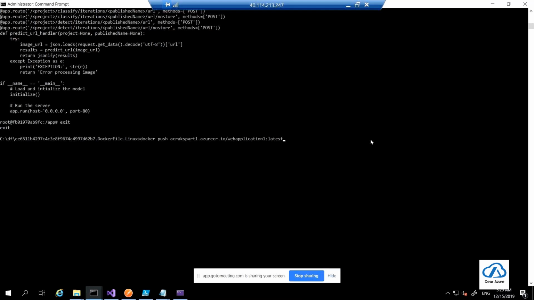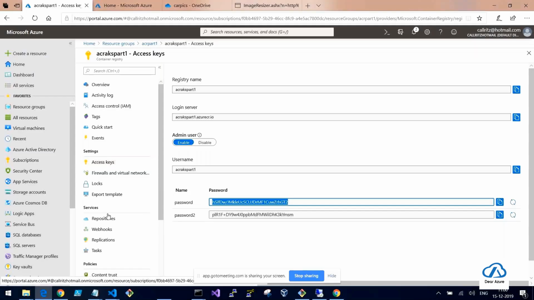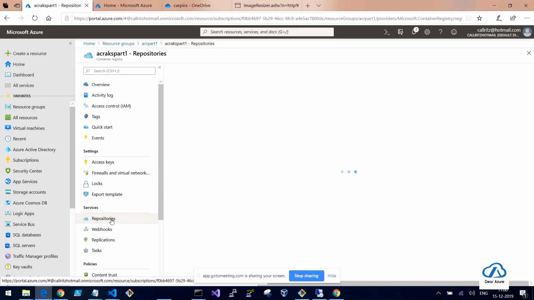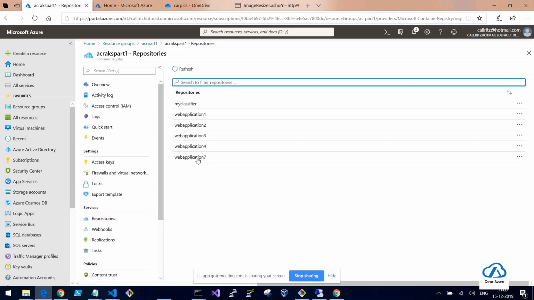Once I log in, I just need to push that new image. That's all. Once I push my image, it will be available over here. So now it's available in my repo, and now I can use it in my Kubernetes. Kubernetes can reach out to this particular image, download it, and create a container for me.